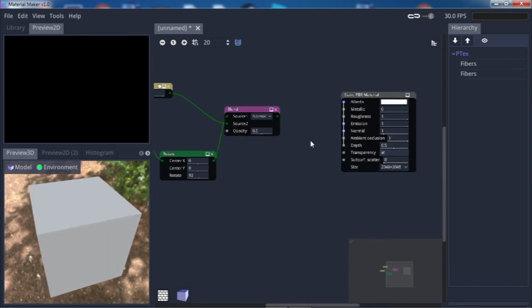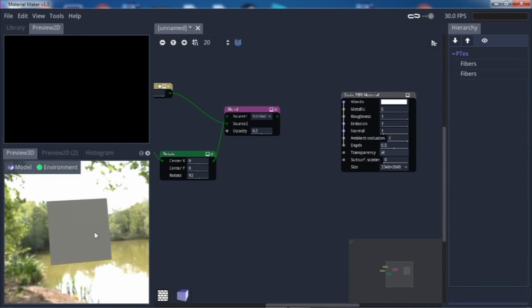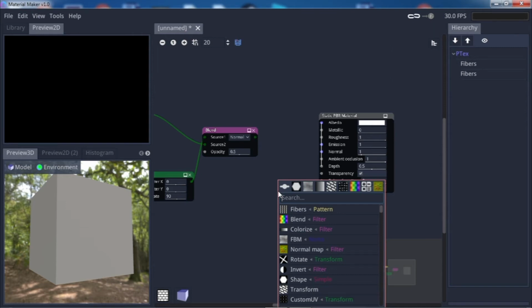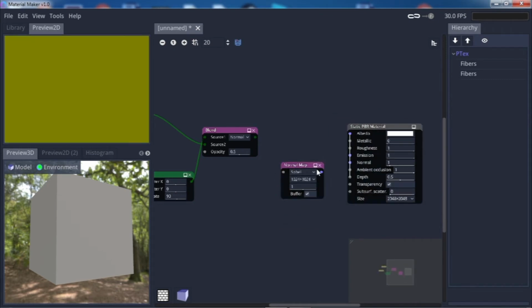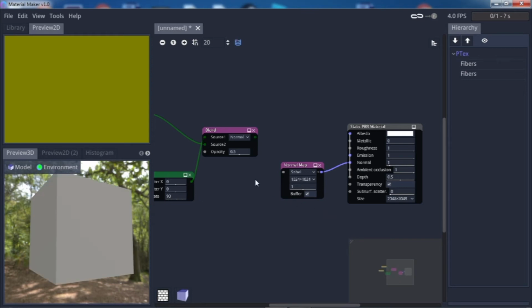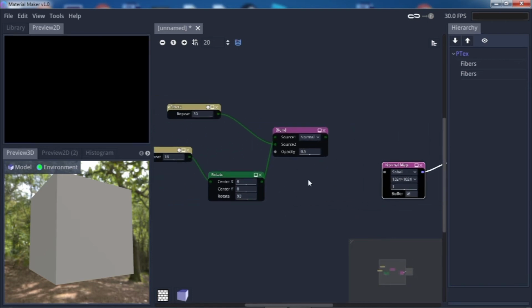Okay, next thing, we need to add bumps to those flat surfaces. By pressing right mouse button click, let's search for normal map. Next, we need to plug the normal map into the normal map output. Okay, and move it a little bit again and put this output in the normal map input.